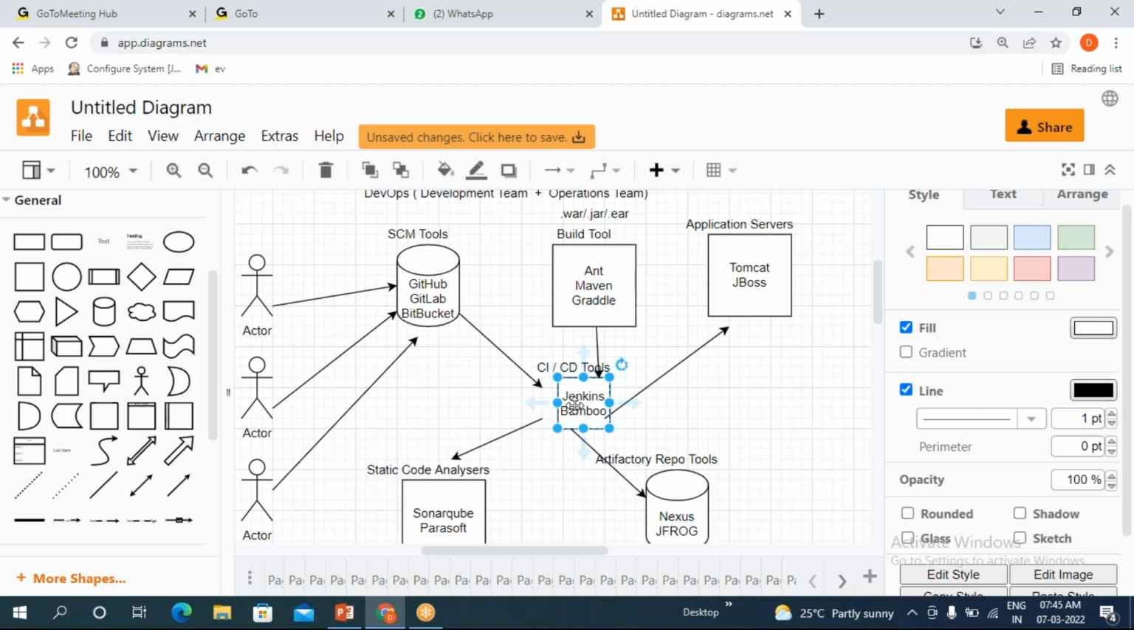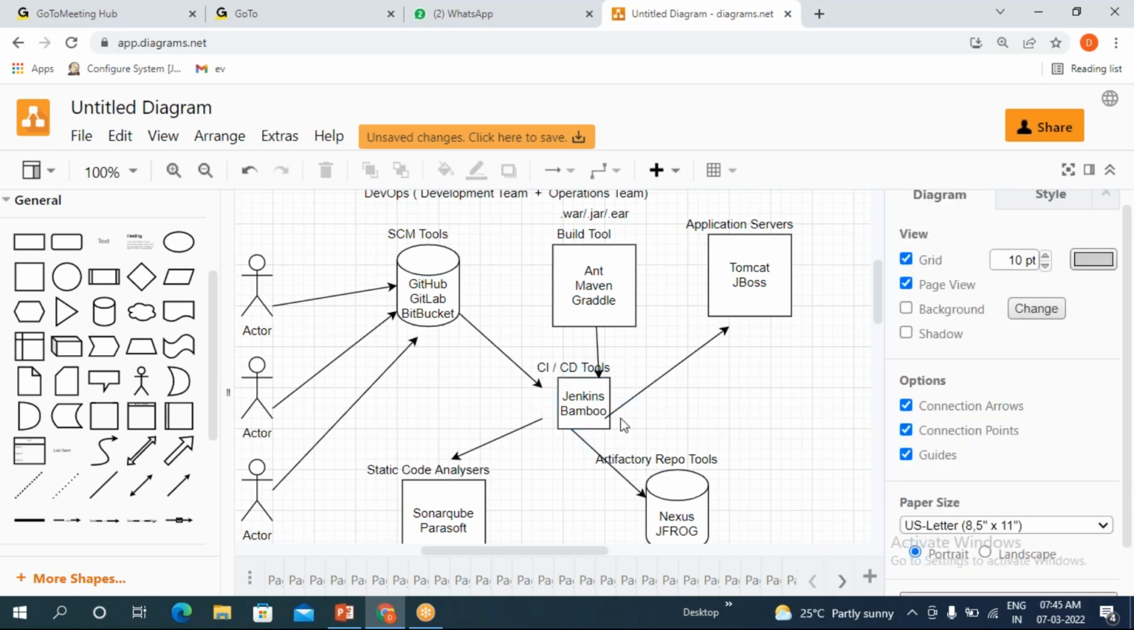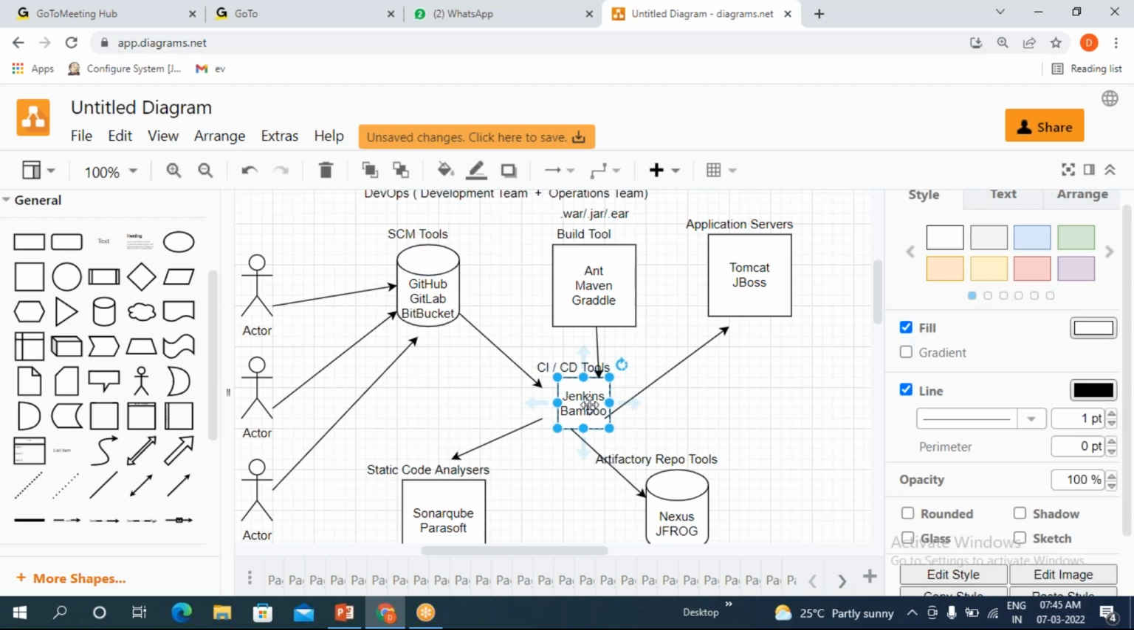Initially, I will go to Jenkins and write one job there. A job is something like a program, I can say. We are not going to write it now, that is different, we will see it later. We will create one job here, and that job will automate everything.